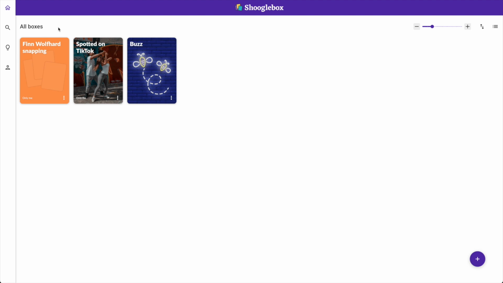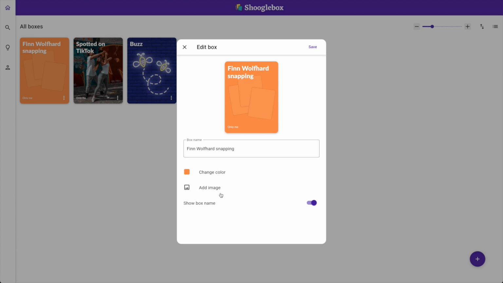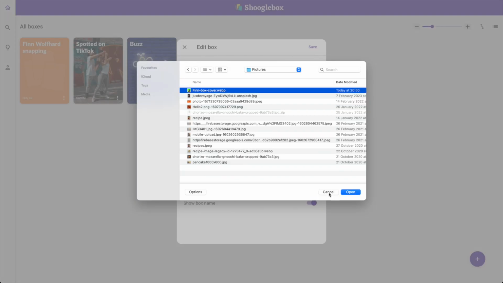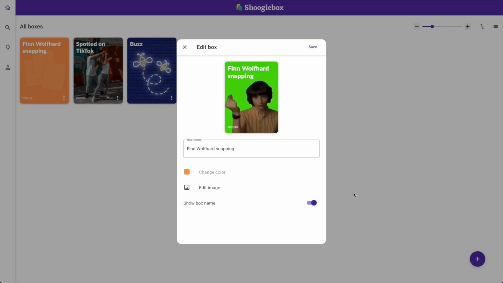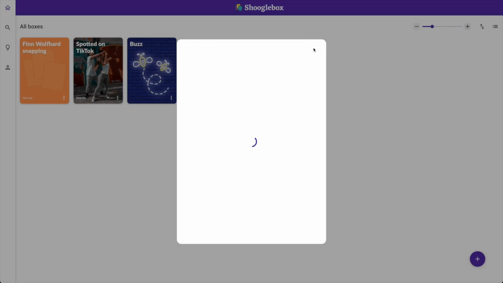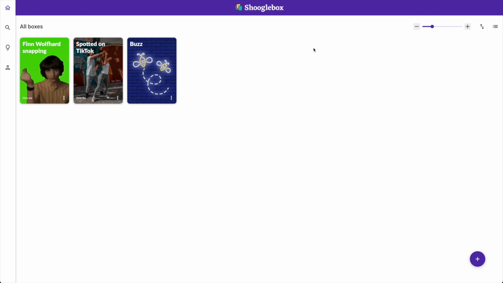And just before we finish, I'd like to make this box stand out a little bit more. So what I'm going to do is press the three dots in the bottom corner of the box, choose Edit Cover, and then go and pick an image by pressing Add Image, and go and grab this one here. Press open and then just press save at the top, and there it is.